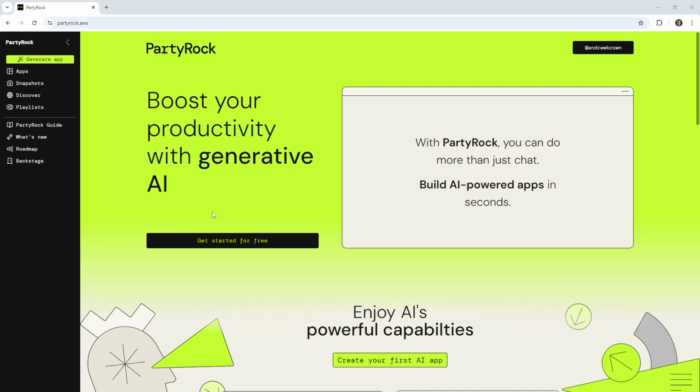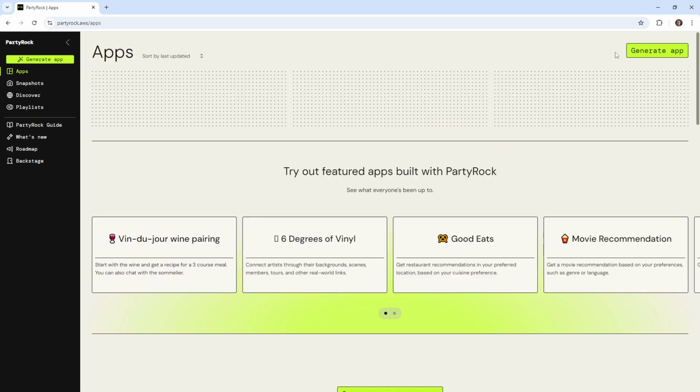We are taking a look at PartyRock, which is at partyrock.aws. You'll need to log in. It's very easy to create an account. You literally just click through it. I'm not sure if I can log out and show you here, as I am already logged in.